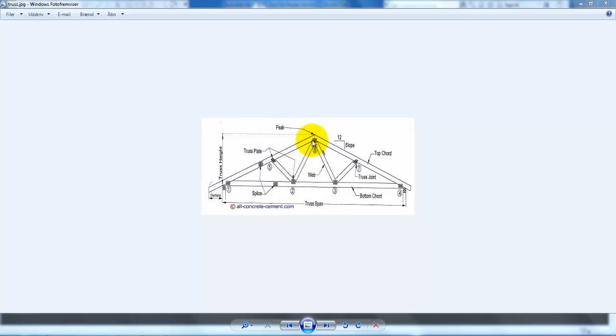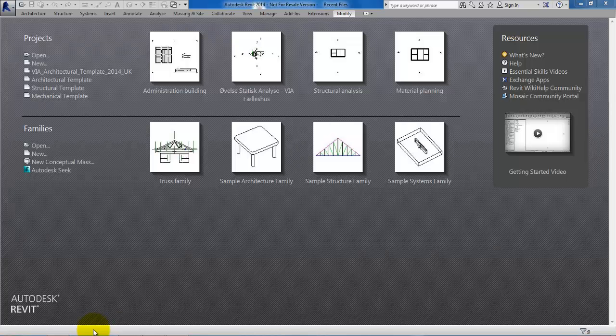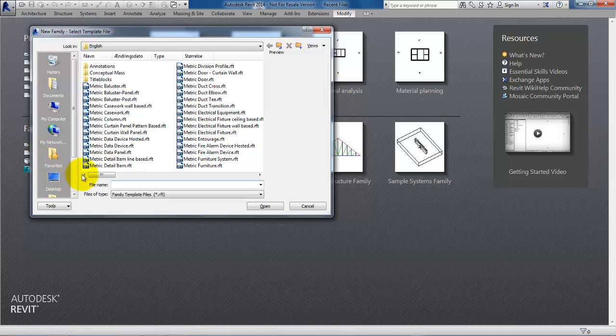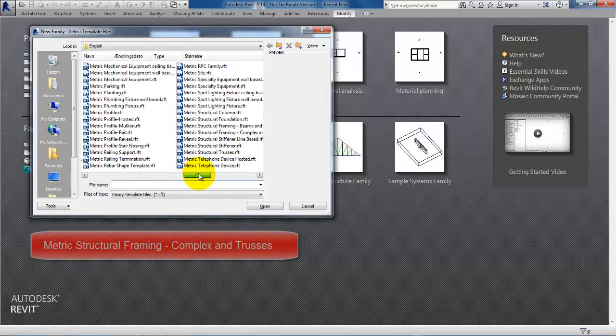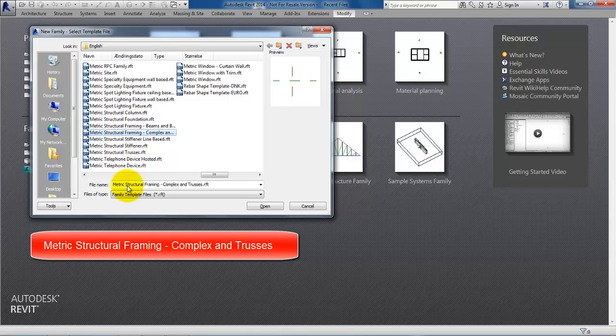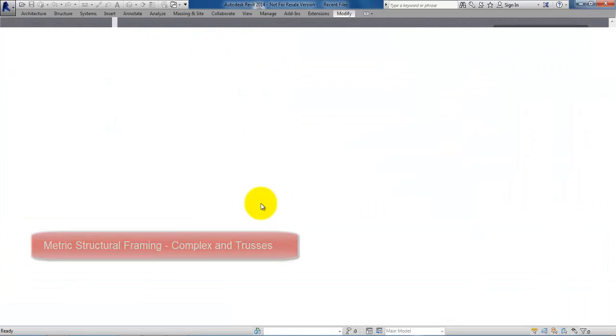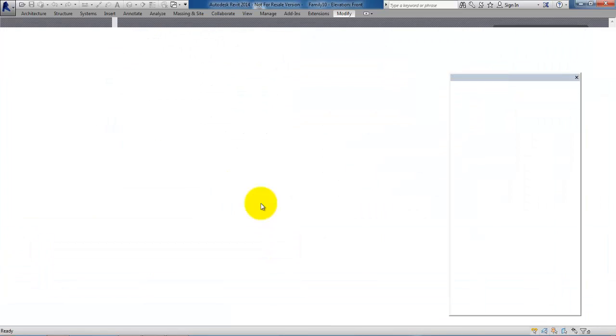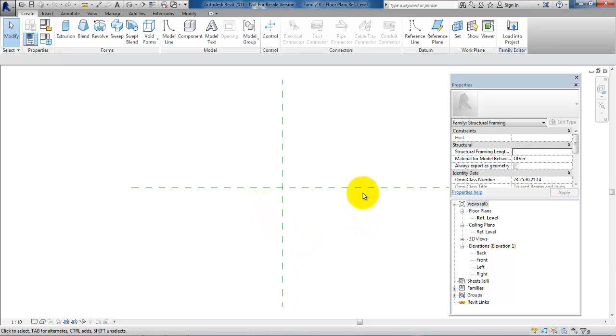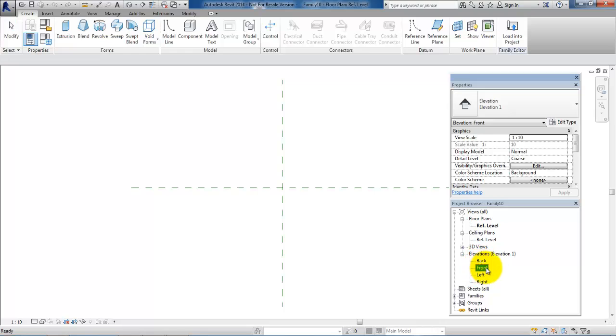But in order to do this we need to open Revit. To create the new family we need to select New under Families, and now we want to select the template called Metric Structural Framing, Complex and Trusses, and say Open to this. And the first thing we want to do is to go to the front elevation.